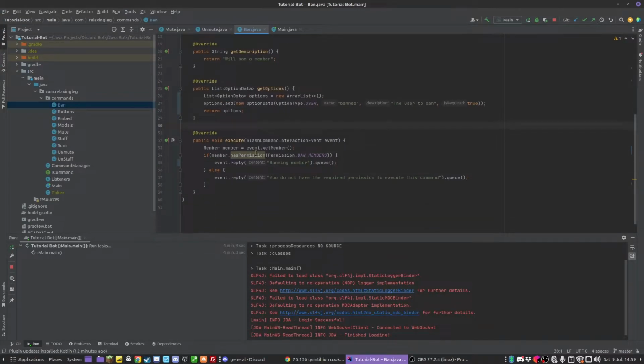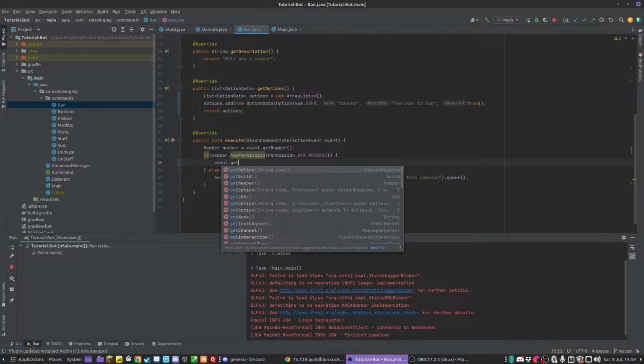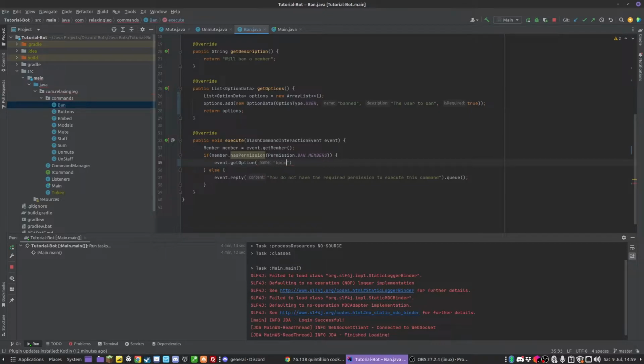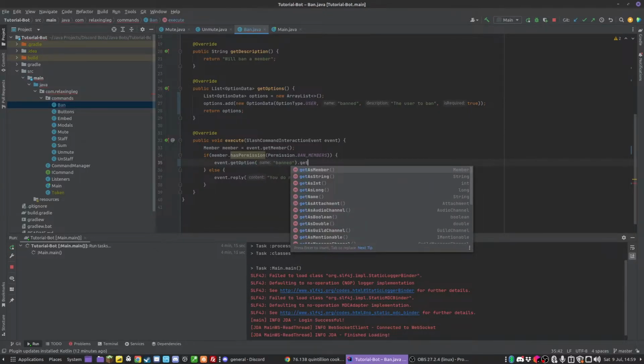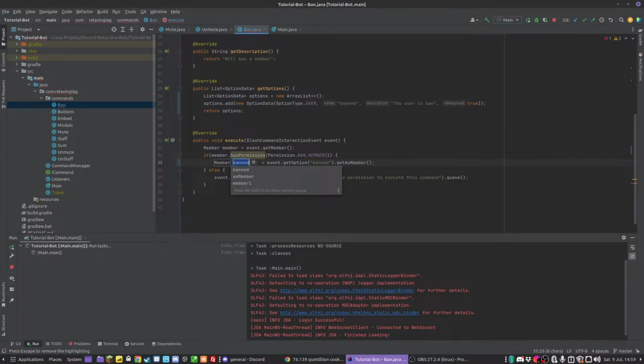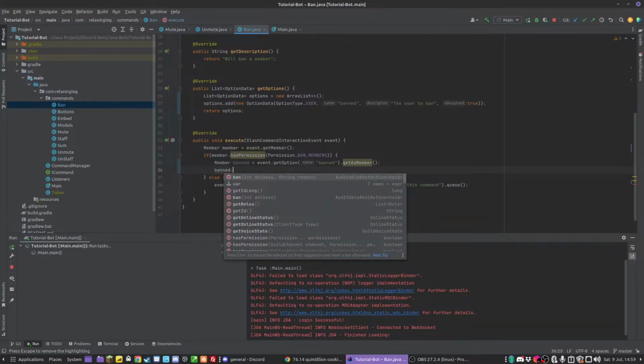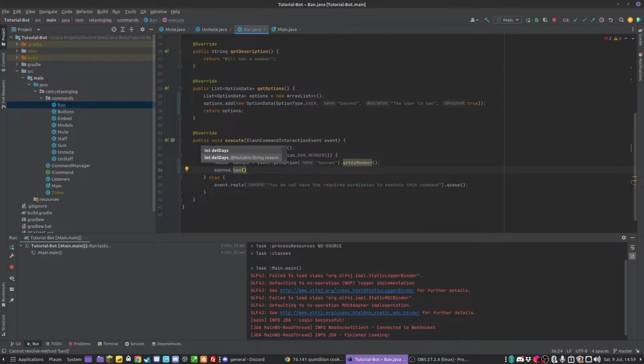And then we can go down here and we can get it in our command down here. So we can do event.getOption, and we can get banned, and we can do get as member, and then we can set that as a variable. And so now from a member we can just take the member and do .ban. And this takes in the time to ban them for, and also the reason. So it's time in days and then a reason. And obviously the reason, as you can see here, is not required.